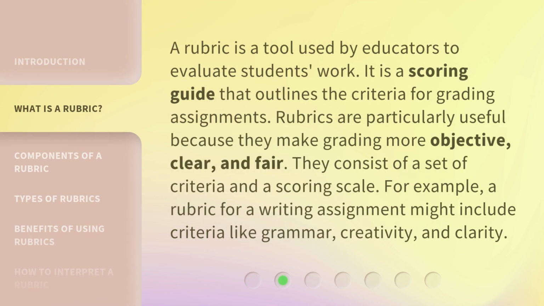A rubric is a tool used by educators to evaluate students' work. It is a scoring guide that outlines the criteria for grading assignments. Rubrics are particularly useful because they make grading more objective, clear, and fair. They consist of a set of criteria and a scoring scale. For example, a rubric for a writing assignment might include criteria like grammar, creativity, and clarity.